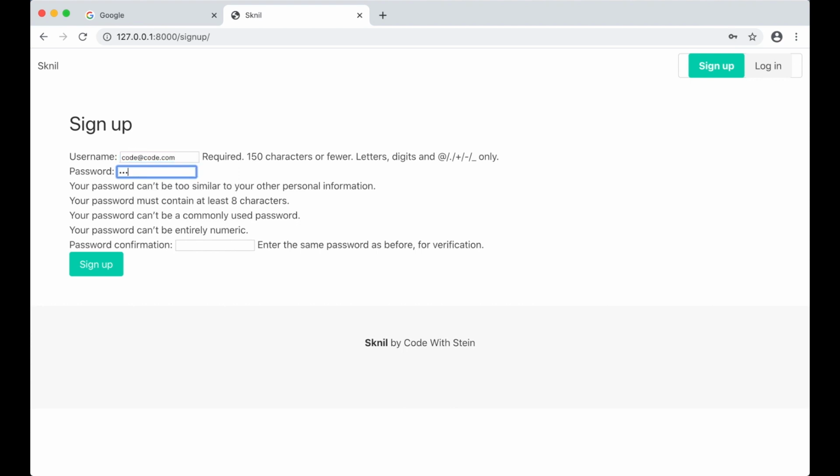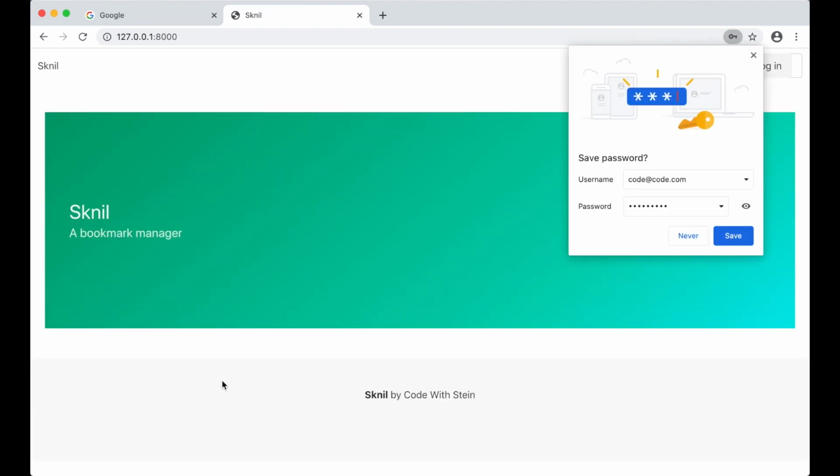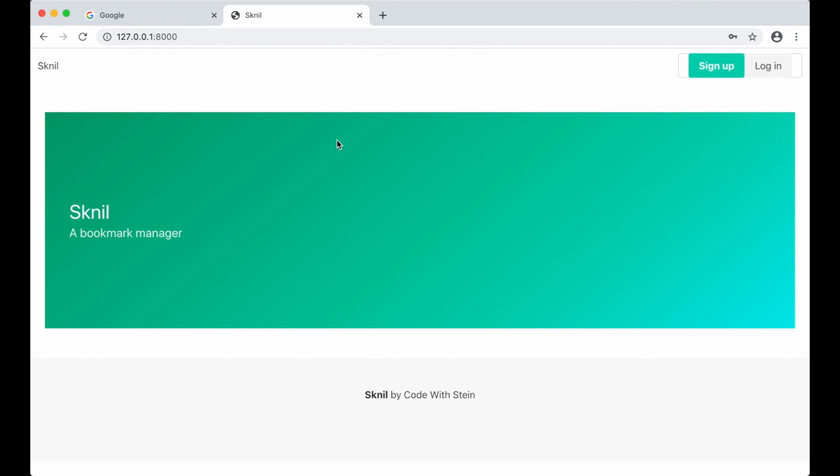code.code.com and a password. So it has to be at least 8 characters long, not just numbers, and so on. We can make this a lot less safe, but it's nice to just have it the way it is. Sign up. Now we got redirected to the front page, and that means it's working.